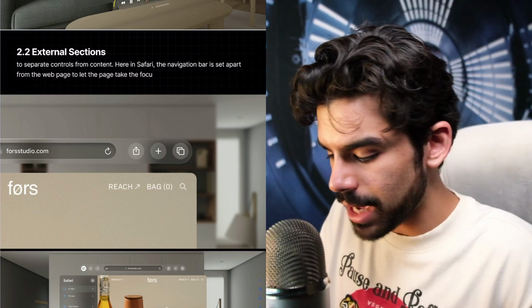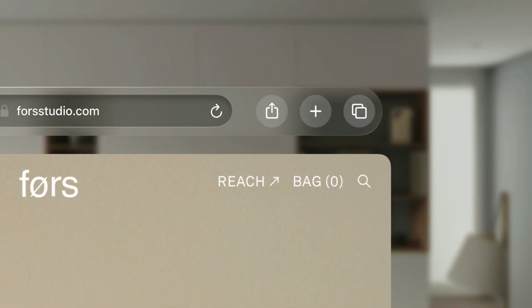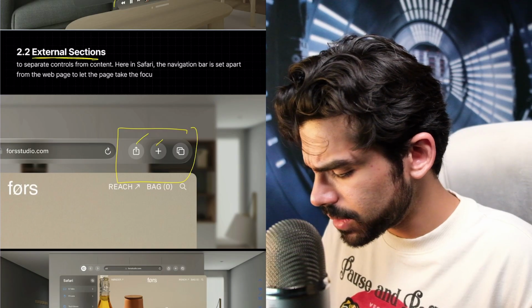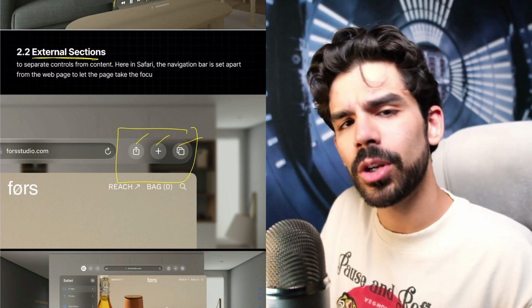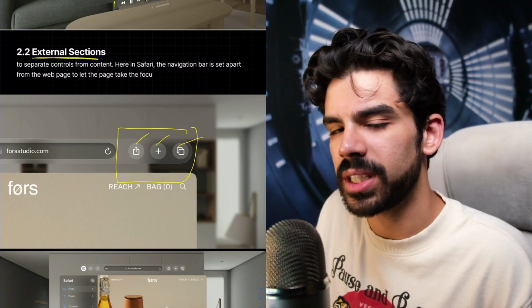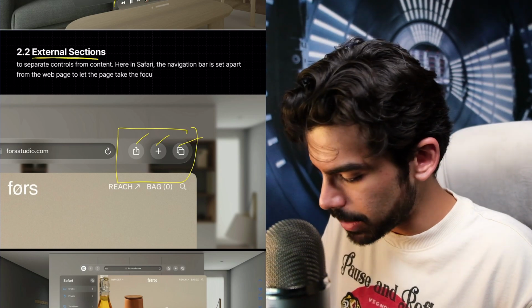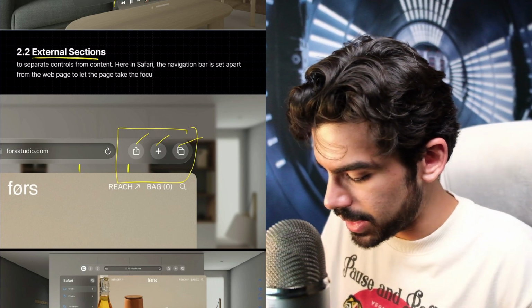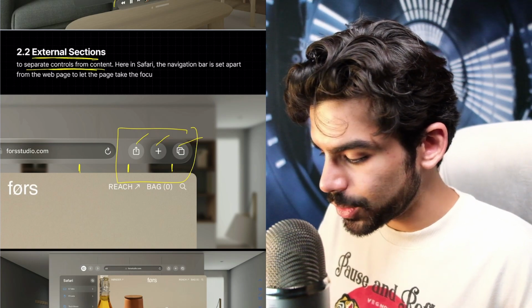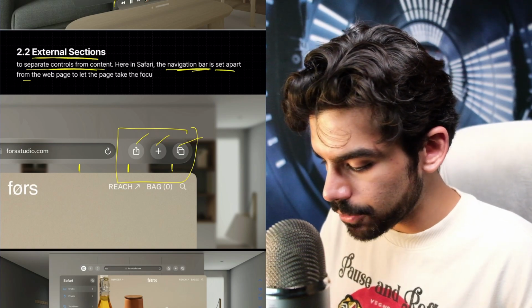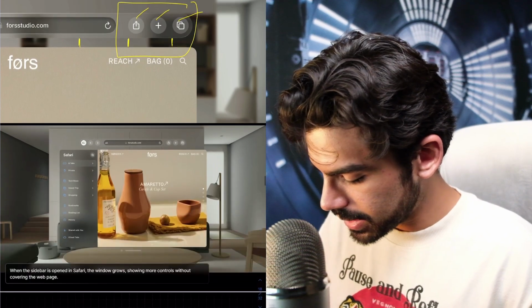Now, if you don't have enough functionalities to get into tab bars and toolbars, you can always have external sections as well. In Safari, you have an external section for creating a new tab. I think this is for a new window and I think this is for copying the URL. I'm still not sure, but the point is that if you have just three functionalities, you can squeeze them into a separate section. There's a gap in between them. They're not stuck with each other, right? So you separate controls from the content. The navigation bar is set apart from the web page to let the page take the entire focus.